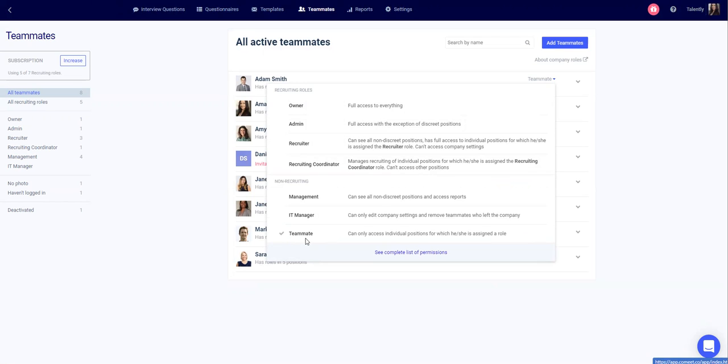A teammate can only access individual positions where they have a specific role. If you would like to give them additional permissions, such as management or IT manager if needed, you'll have those options here. For your recruiting team, you'll be able to give access as a recruiter. Recruiters can see all non-discrete positions and have full access to the individual positions in which they have a role.